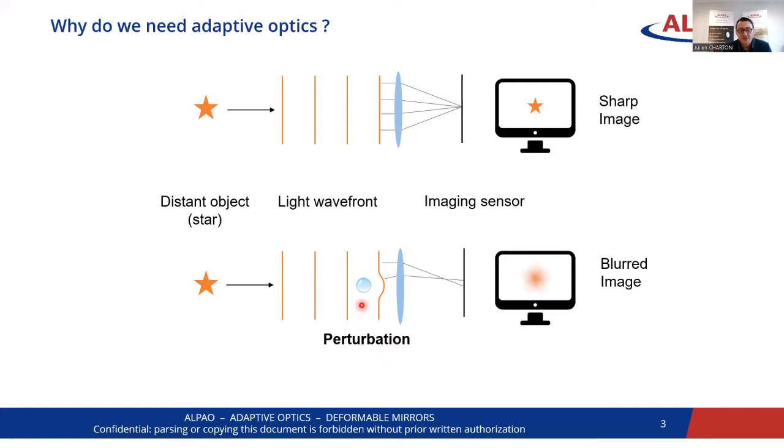So in this case, imagine you just have a simple bubble of air at a different temperature. It will change the index of refraction and create a perturbation onto the wavefront. And this is a good way to represent things for adaptive optics, to speak about wavefront and not only the light rays, because it's easier to understand. So in this case, you see that around this bump, the rays will change, because they are always perpendicular to the wavefront, and they will not, of course, focus on the same place, and you will have a blurred image.